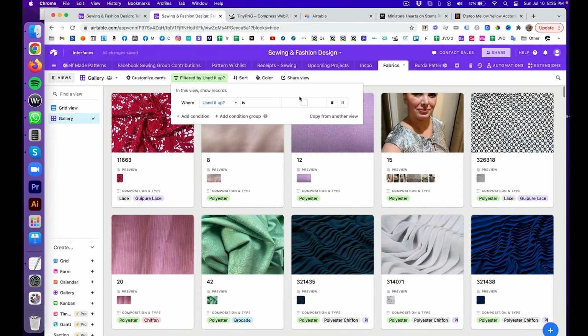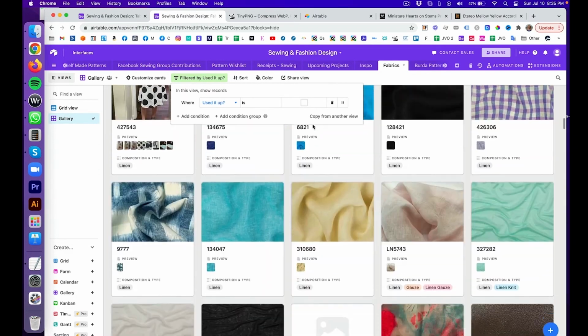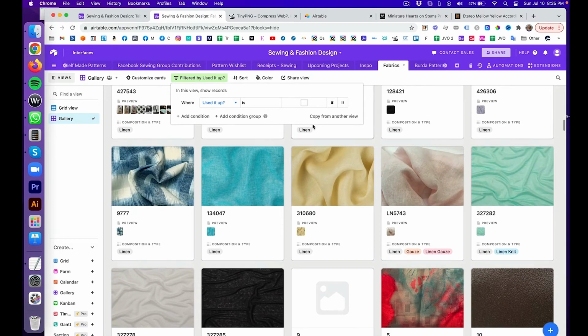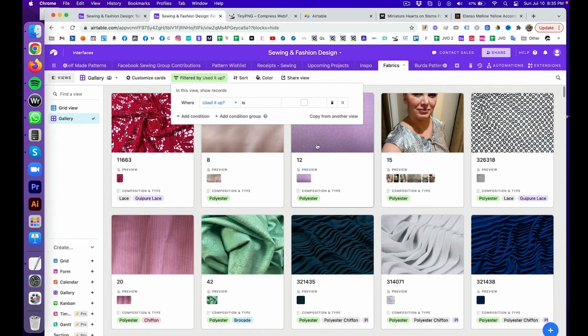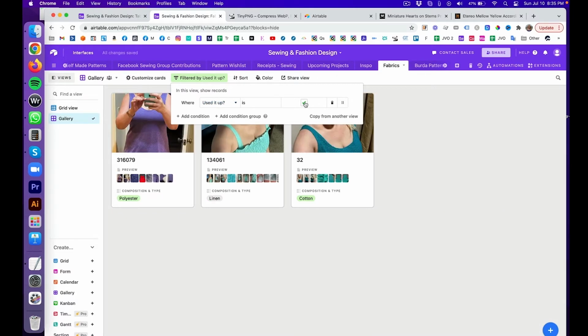And then by default, it's not checked. It's a checkbox type of field. It's not checked. So everything that I have some yardage of still, it's basically everything pretty much in my collection, is going to show up. But if I completely used it up, it's going to come up like this.